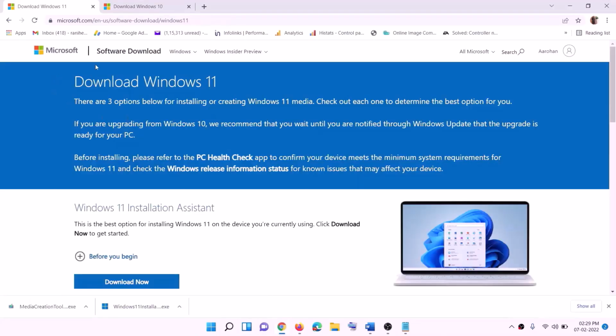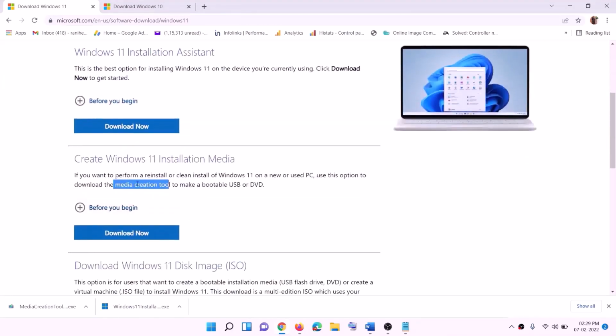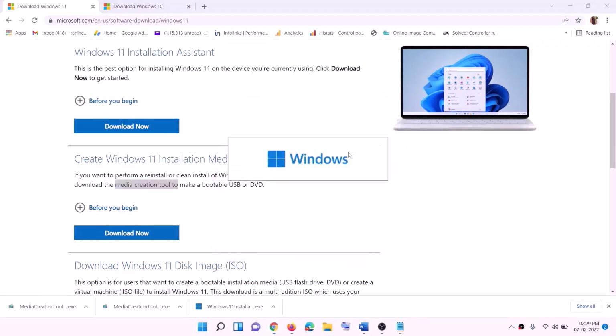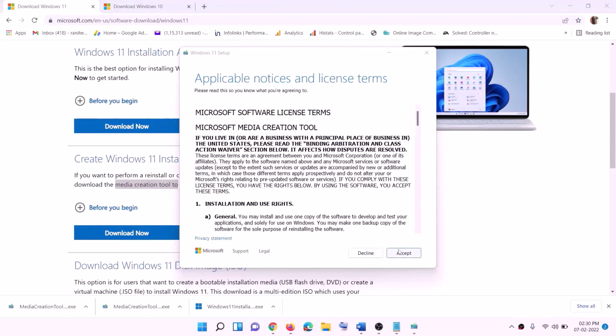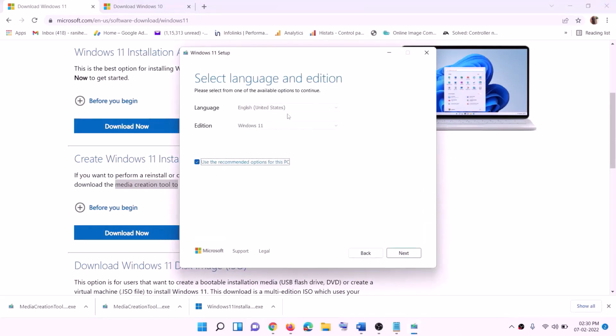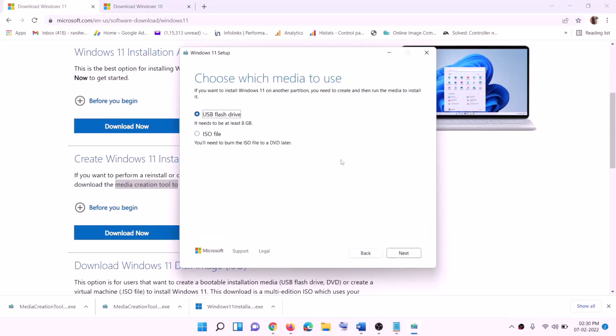Now for Windows 11 users, go to this website. Here also you will find Media Creation tool. Click on download now and then run this exe file. Click on yes to allow. Now this will load Windows 11 Media Creation tool. Now click on accept. By default Windows 11 would be selected. Click on next. Select ISO file, then click on next.